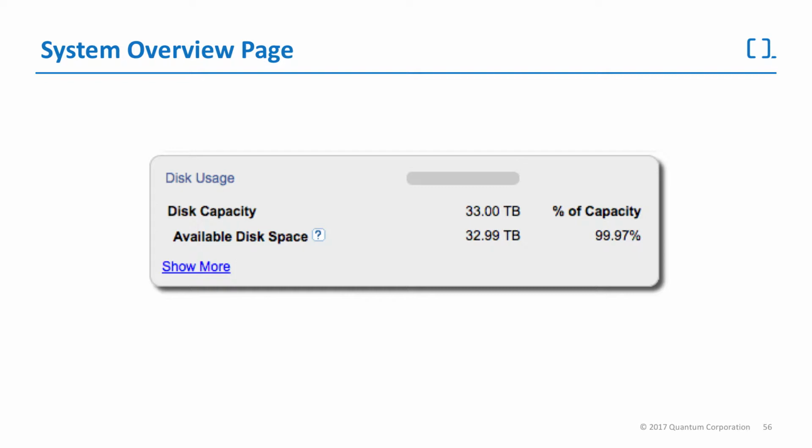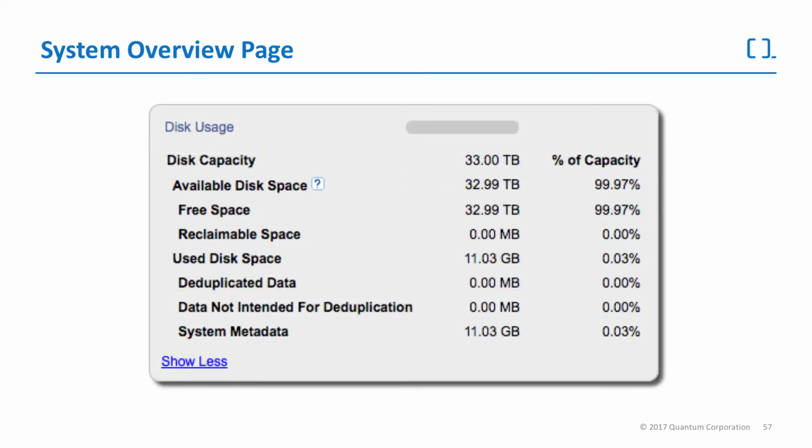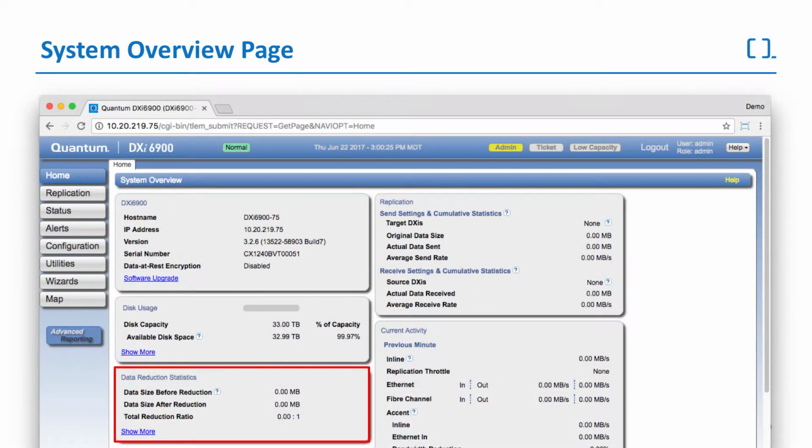Should you wish to see more information, click the blue hyperlink at the bottom to add additional details to the window. Worth noting here is the question mark icon found throughout the GUI. These icons can be clicked on for contextual information and descriptions of that particular item. Back out to the system overview, we move to the Data Reduction Statistics section.